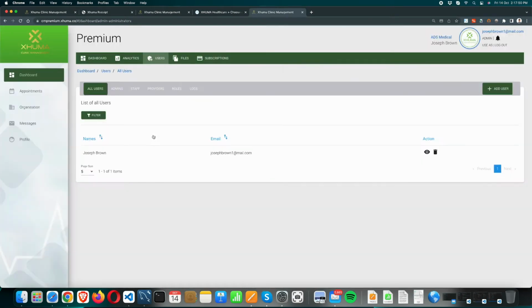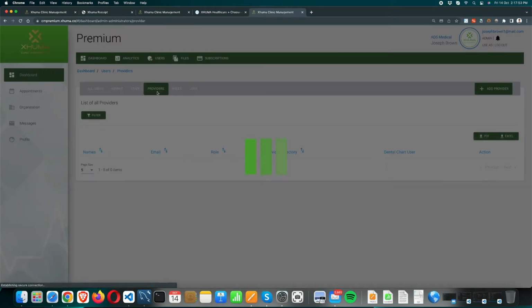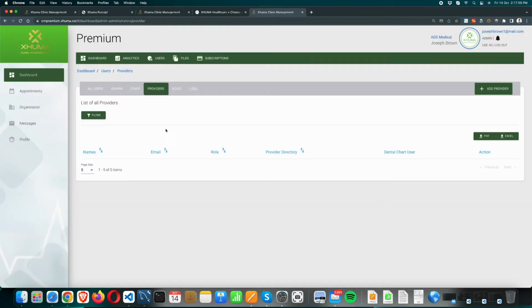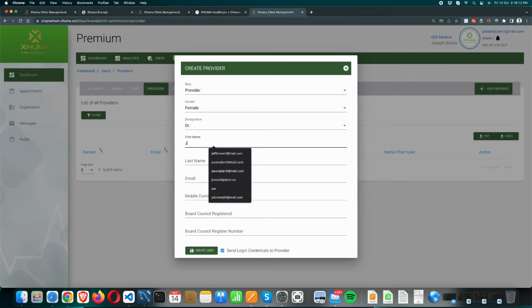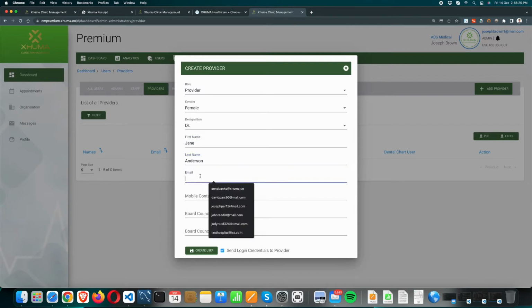When you first log in, you click on the Users menu, click on Providers, and then Add Provider. Then you will choose the provider's role as either provider or technician and fill out the remaining items in the form. Providers are persons who have access to patient medical record information, as opposed to staff who have access only to billing and administrative information in general.